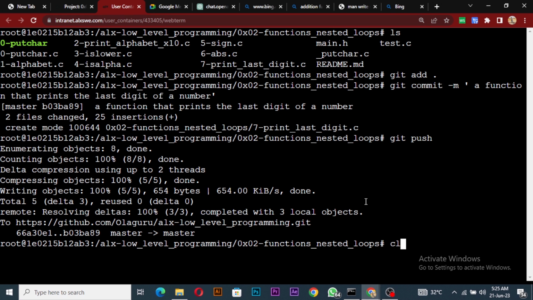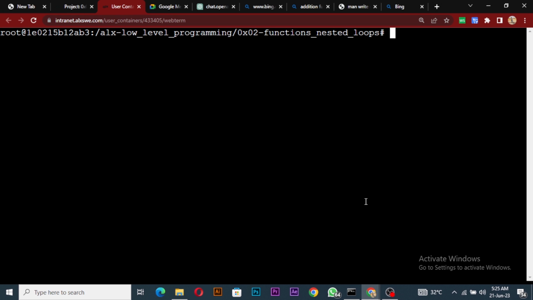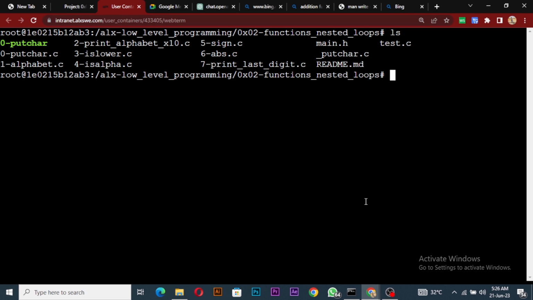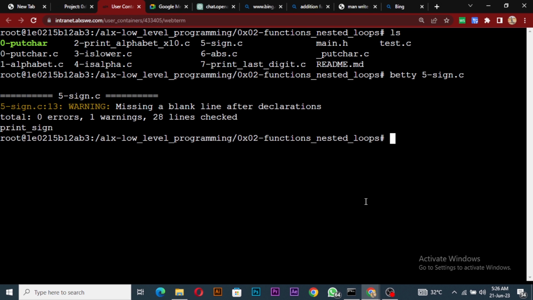So let us clear it. ls. So number 5, vi 5, or let's Betty it straight. Betty 5, right? Missing a blank line after declaration. Oh, sorry, I didn't check before. Line 13.